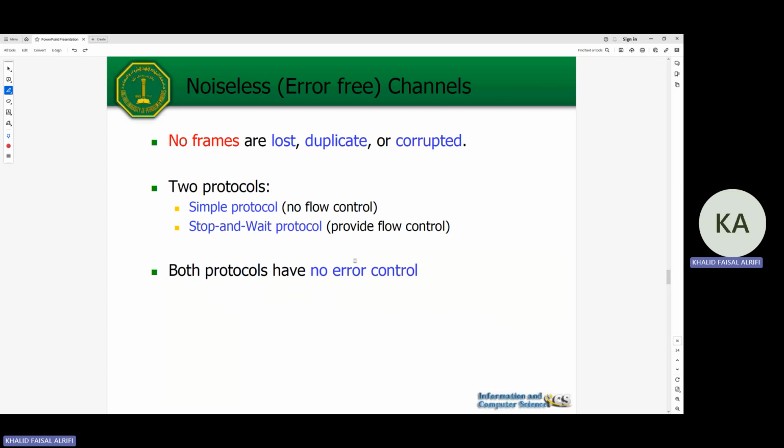Okay, so in the noiseless channel, no frames are lost, duplicated, or corrupted. So we assume the perfect environment, nothing is wrong. We have two protocols: the simple protocol, where there is no flow control and the sender will just keep sending, and stop and wait, which provides flow control because whenever a sender sends a frame, it will wait for an acknowledgement from the receiver.